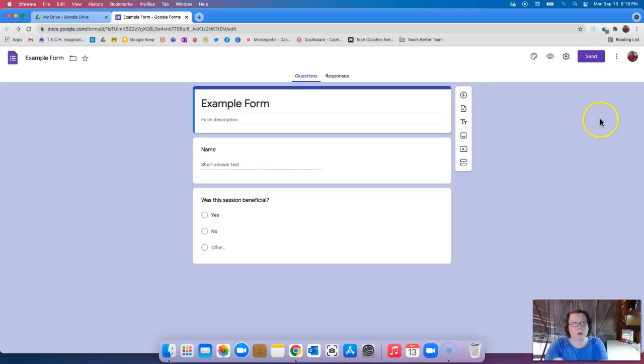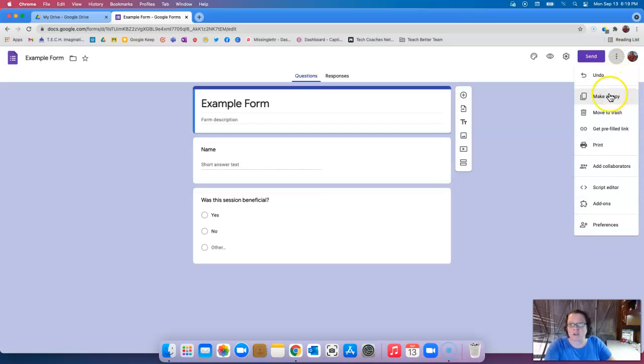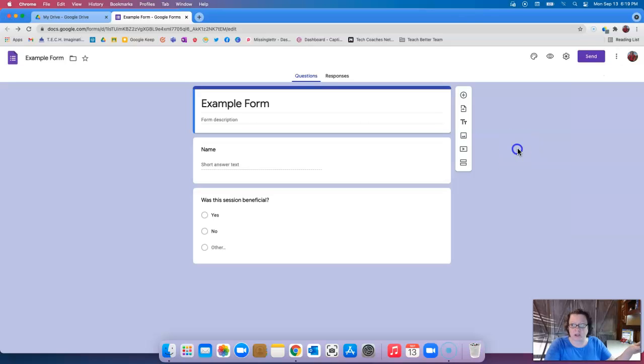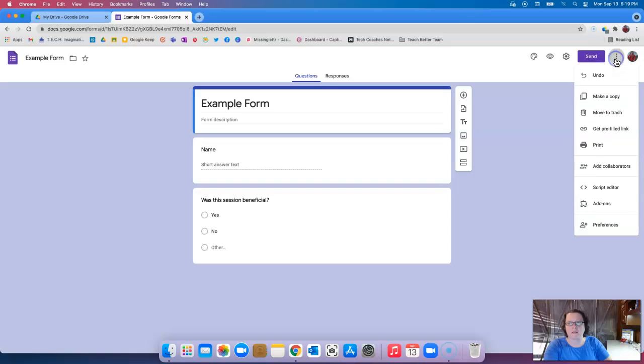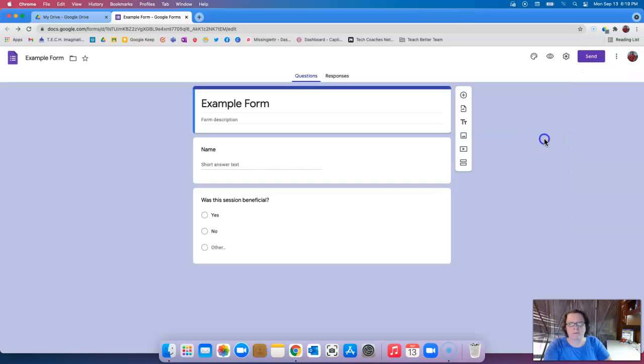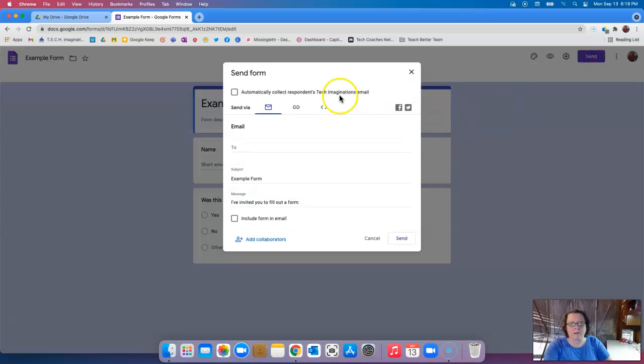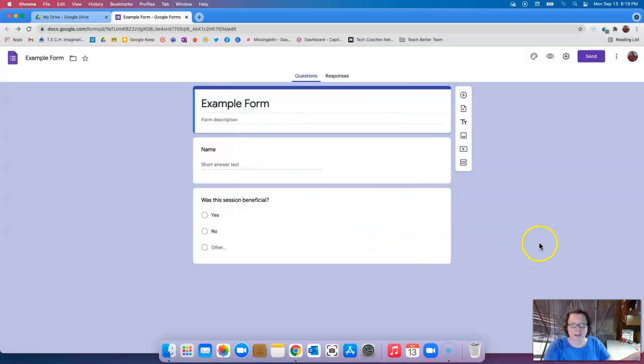So for your collaborator to make a copy of the form, you're going to use the three dots on the top right and then choose Make a Copy. This is different than a doc or a slide or a sheet. On there you use File, Make a Copy. Here you're going to use the three dots and make a copy. So send button. Top part, sending it to collect responses. Bottom part, add collaborators to give them editing access.